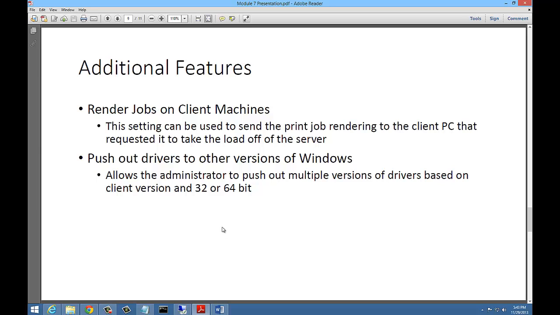You also might want to render the jobs on the client machines. This is a setting that has come about in recent years that allows you to send the print job rendering to the client PC to take the load off of the server. So when you send a print job, the job has to be rendered to take it, say, from Microsoft Word into something of a language that the printer itself understands, and that's called rendering.